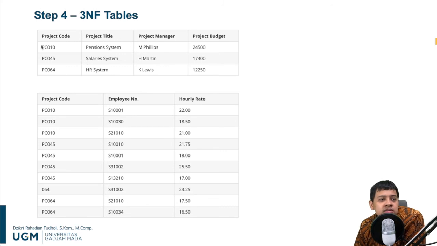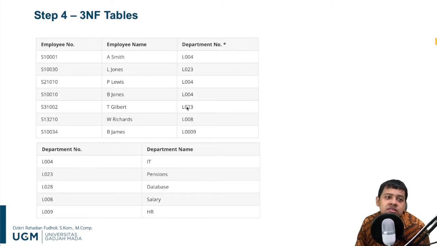We have the project code, project title, project manager, and project budget. That's still the same. The project code and employee number with the hourly rate, that's also still the same. Now we see that the employee number, employee name, and department number, here is the new foreign key, and here is the new table, which is the department number and then department name. So here is the primary key of this department table.